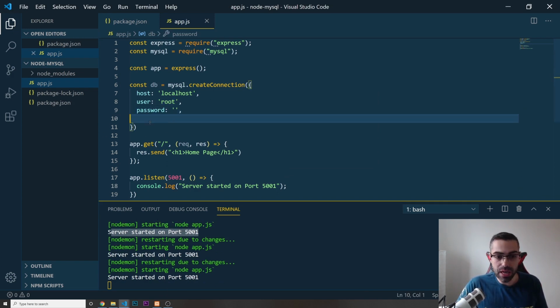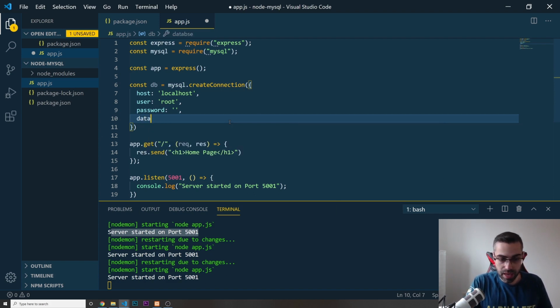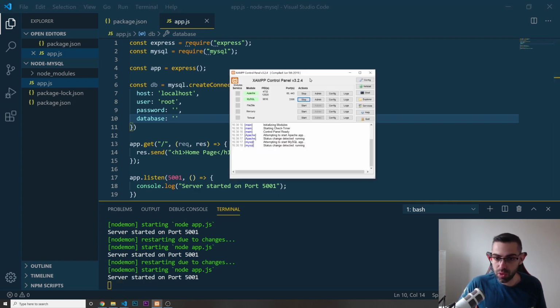And then we need to put in a database. You need to put in the name of the database that you want to use. At the moment, we don't have any database created, so we're going to create one now. Make sure that you have your Apache and MySQL started.